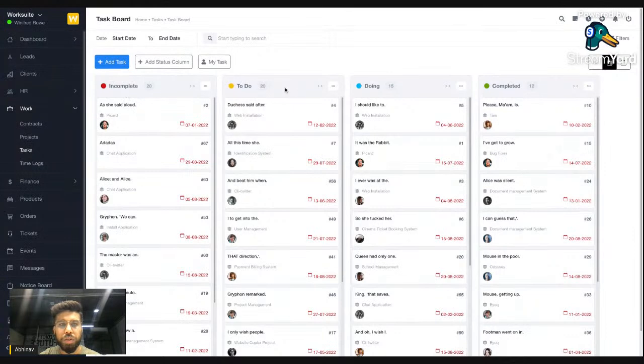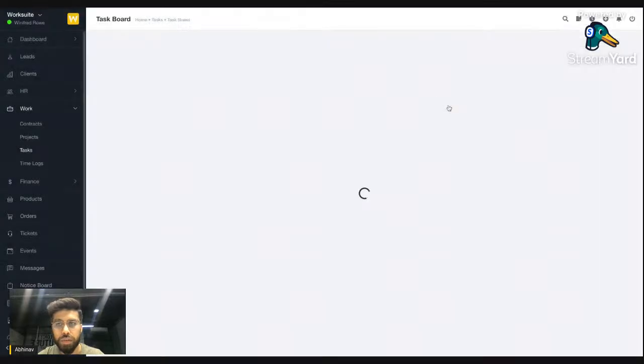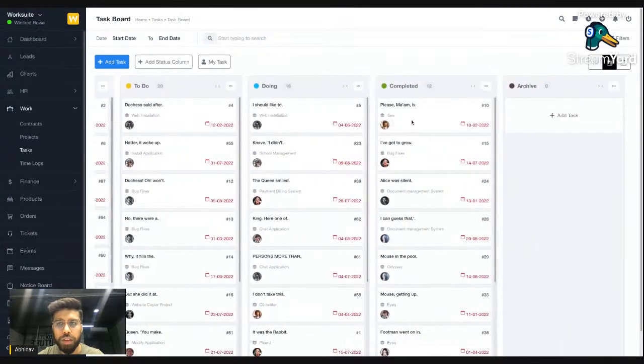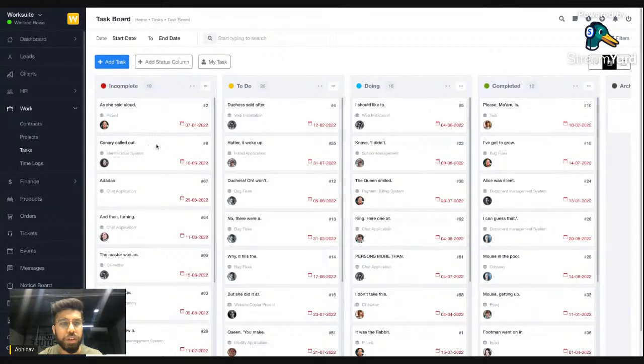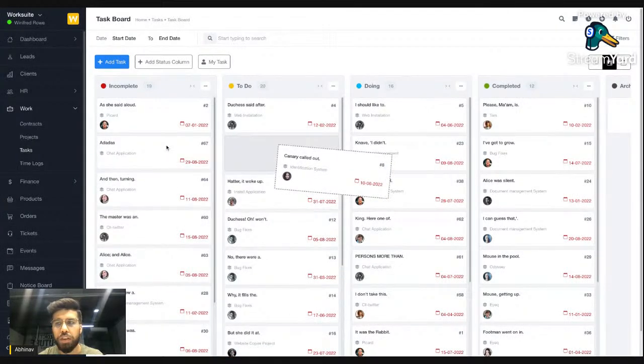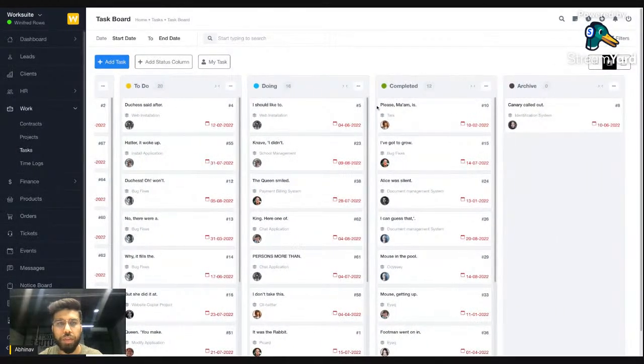To create more statuses for the task, you can click on this add status column and create a new status. Let's say, task type. Set a status color code. So you can see the new column has been created over here, and I can simply move tasks there. Like if I do not want to work on any task, I can simply drag and drop it to the new column.